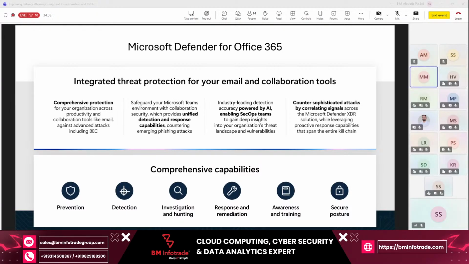Defender for Office 365 delivers integrated protection across email and collaboration tools. It combines prevention, detection, investigation, response, and user training. All signals feed into Defender XDR, providing a unified view of threats. This is why it's consistently recognized as an industry leader.